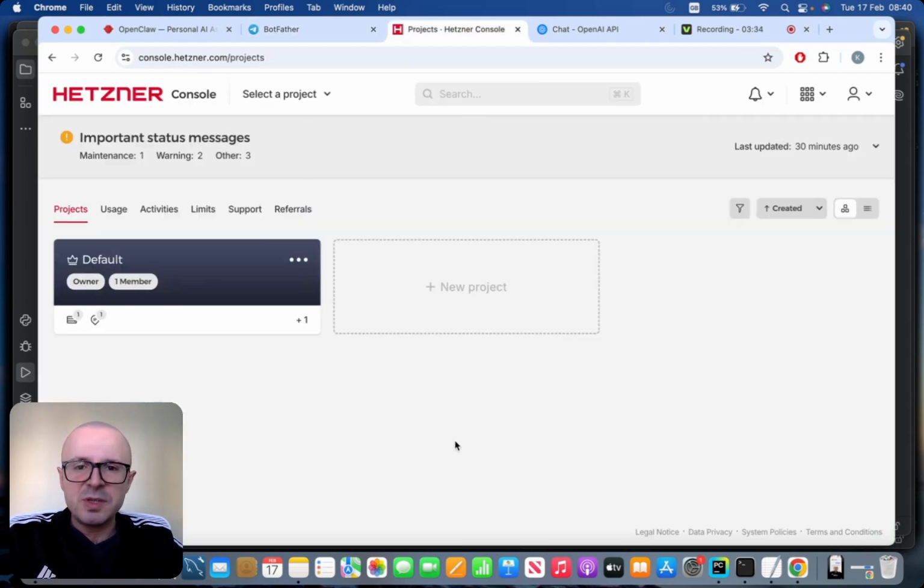Step number 2 is we need to buy a VPS. There are many VPS providers on the internet. I'm using Hetzner, and this is a German VPS provider which requires you to verify your identity before you can purchase a VPS server. If you're not okay with that, there are many other alternative options which don't require any identity verification, so you can just go and buy that.